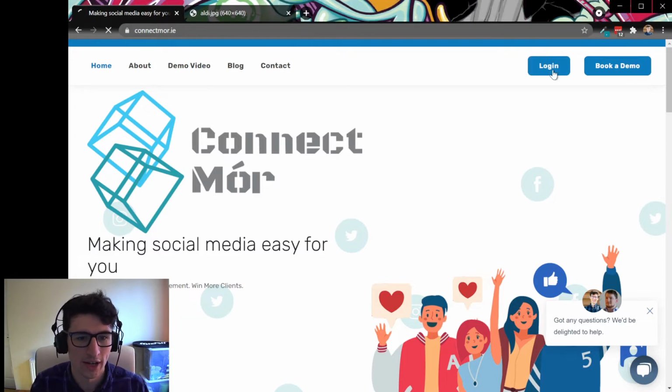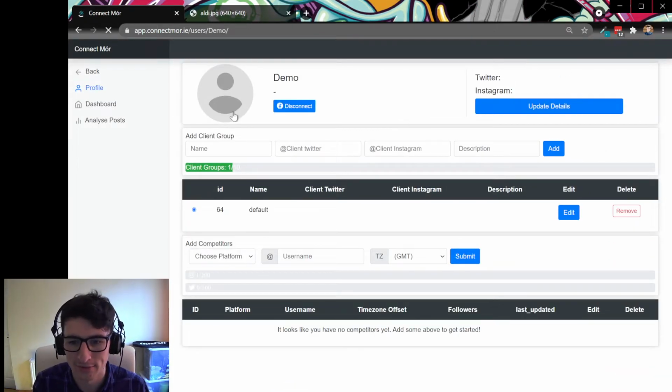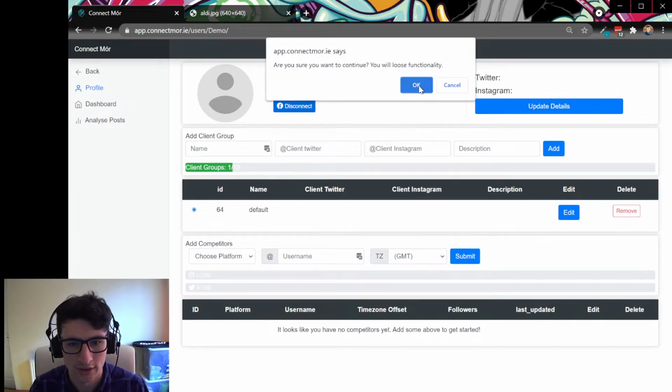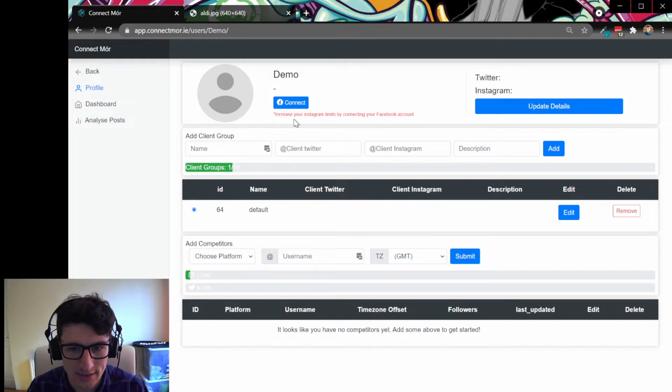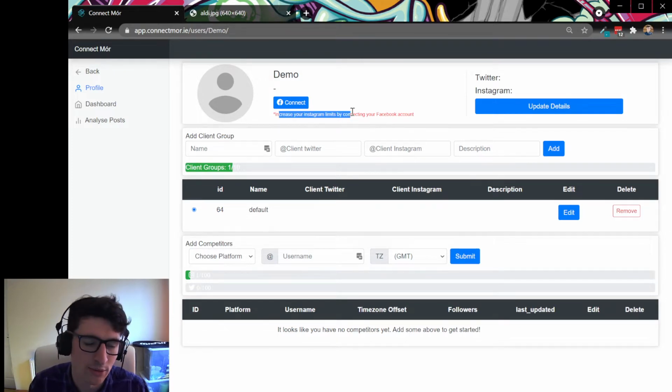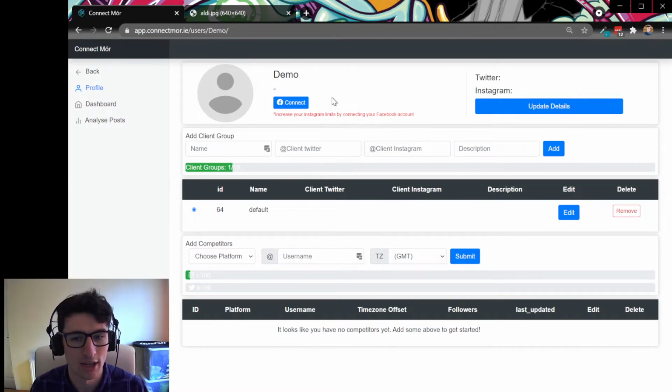So, off the bat, I'm going to log into the platform. If you're not logged in, you're basically going to be presented with a login screen. What I've done here already, I'll disconnect it for a sec, is basically what we say is that if you connect your Facebook account, you'll increase your limits with us. It just allows us to get more data from the Facebook API for you.